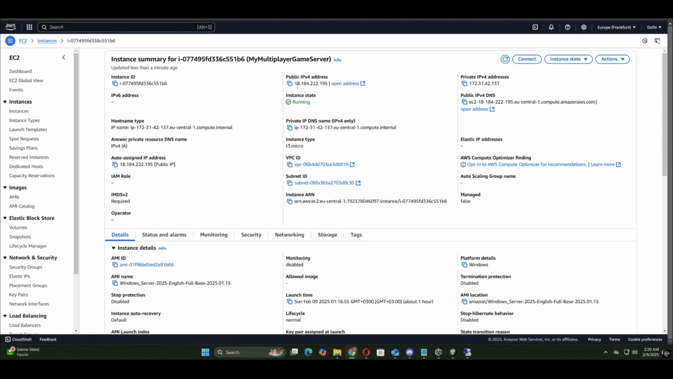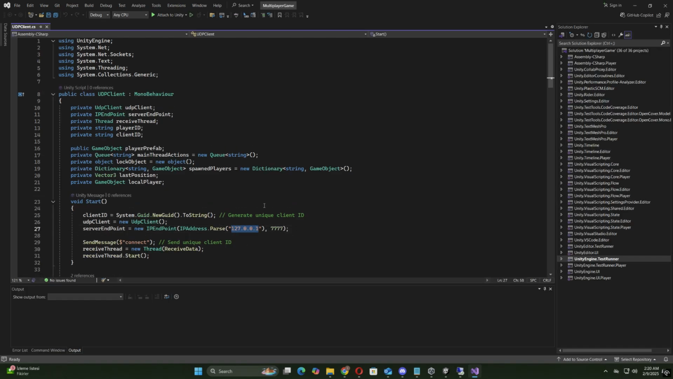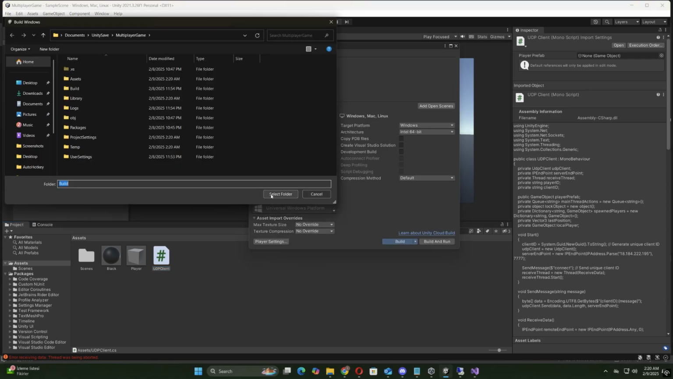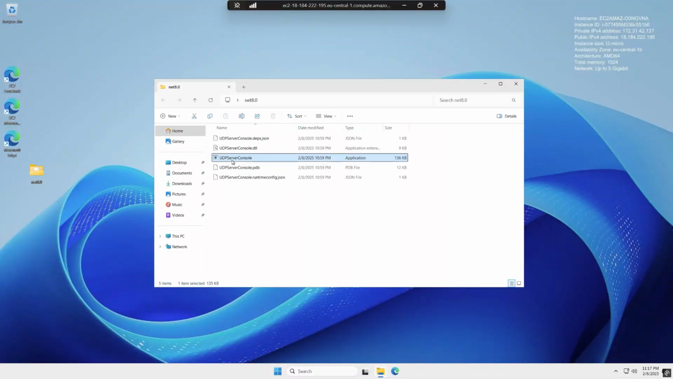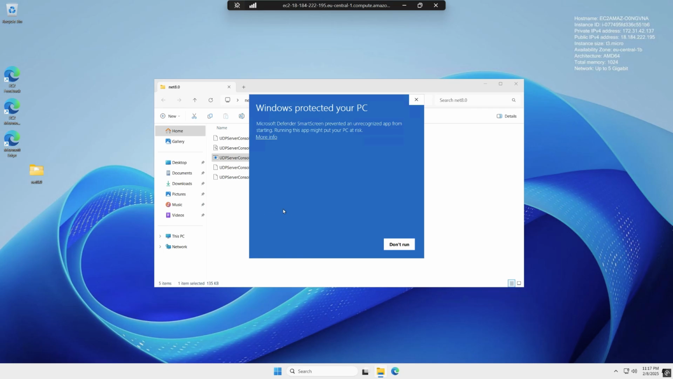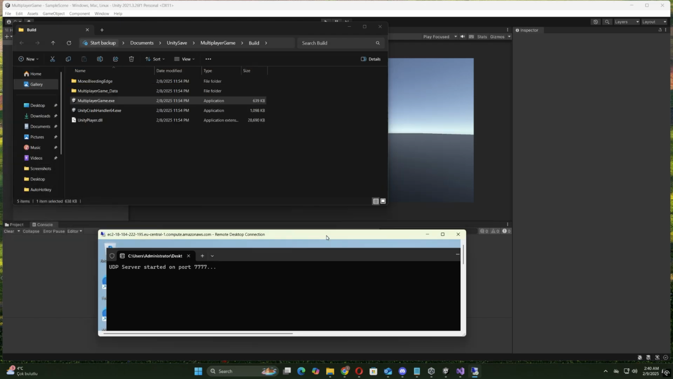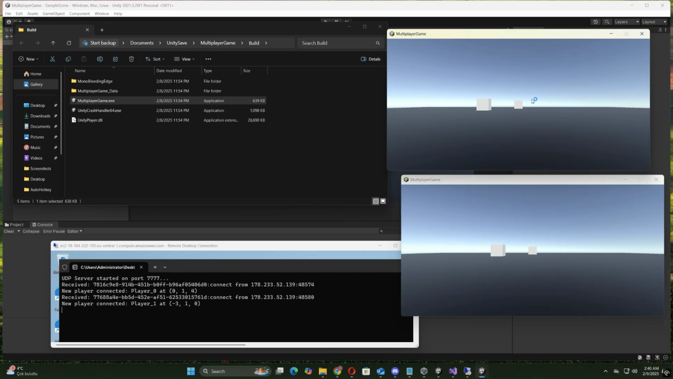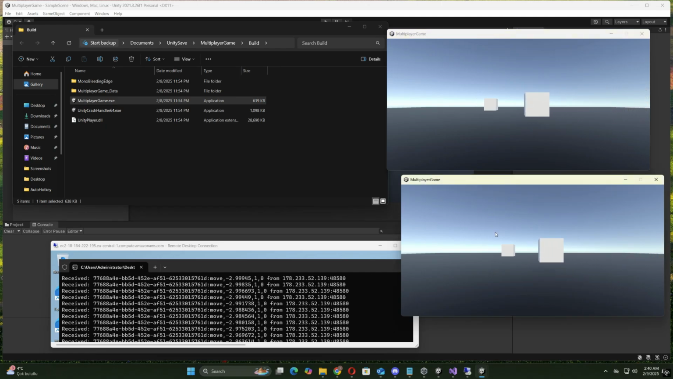Now I'll grab the public IP address of our instance from the AWS dashboard. Going back to Unity, I'll open the UDP client script and replace the local IP with this public IP. Then I'll rebuild the Unity client. Everything is set. First, I'll start the game server on AWS by running the server file as an administrator. Now moving back to our Unity build, I'll launch the client and connect to the server. As you can see, everything is working perfectly. Our multiplayer setup is now running over the internet using AWS.